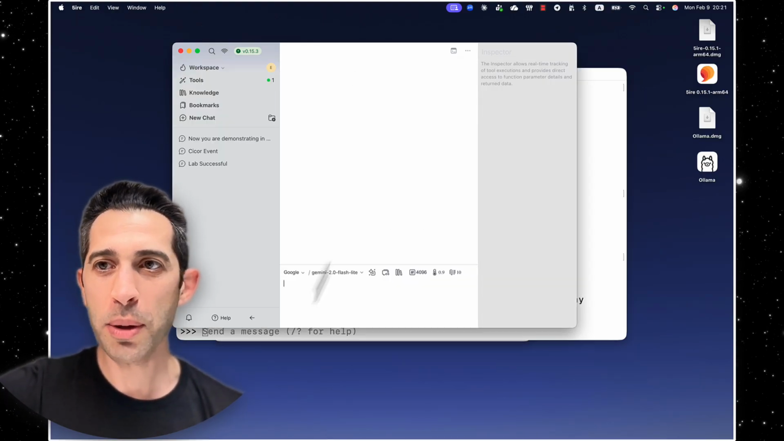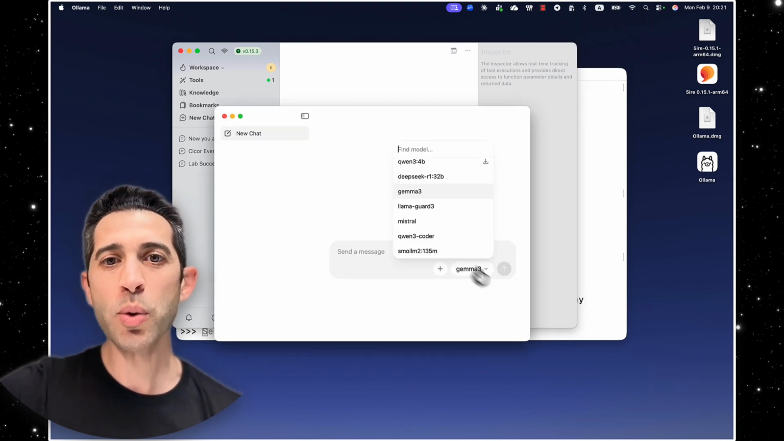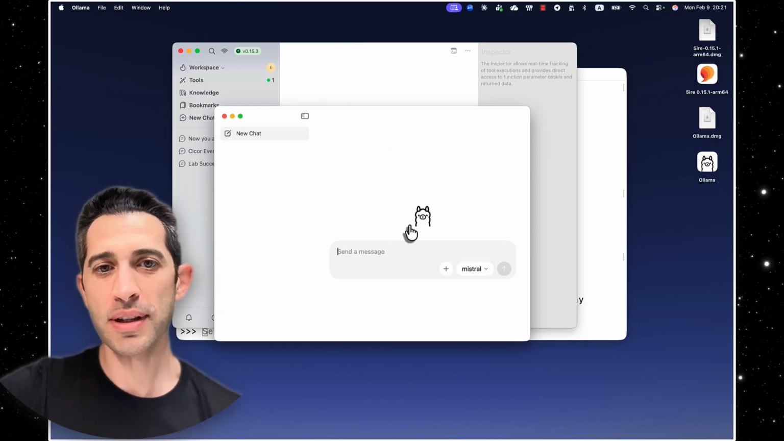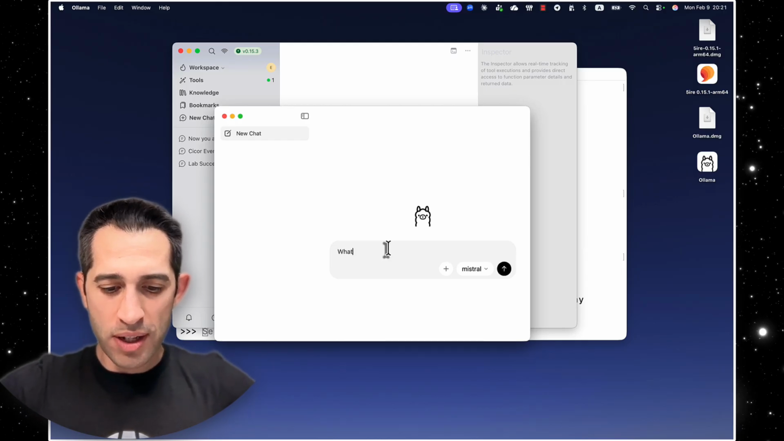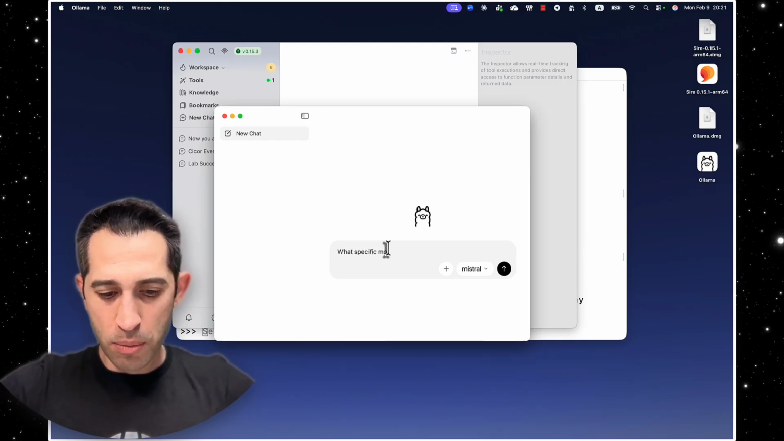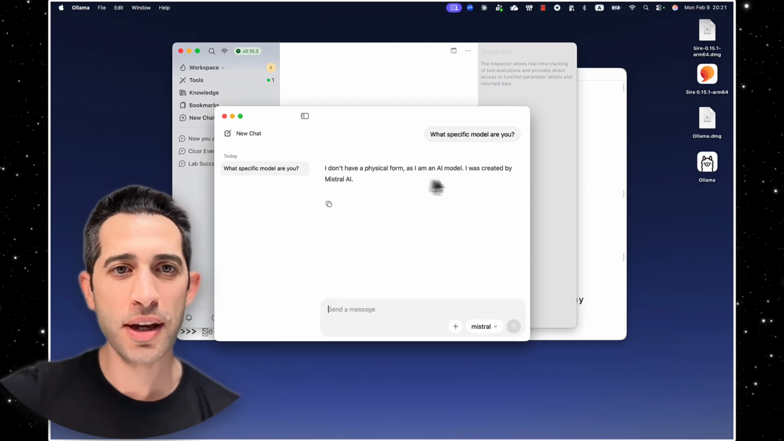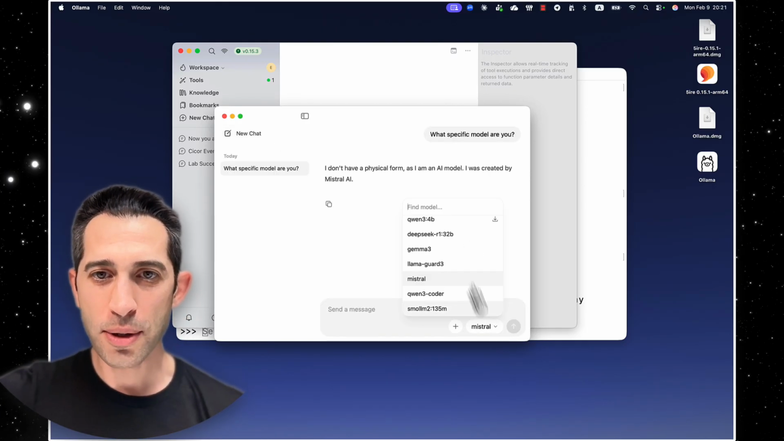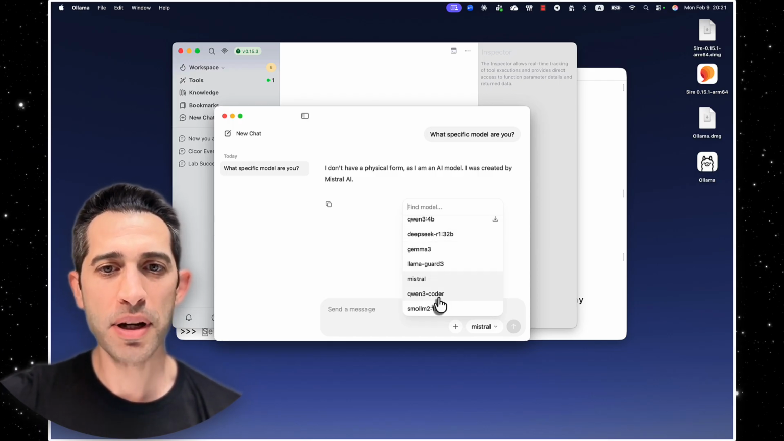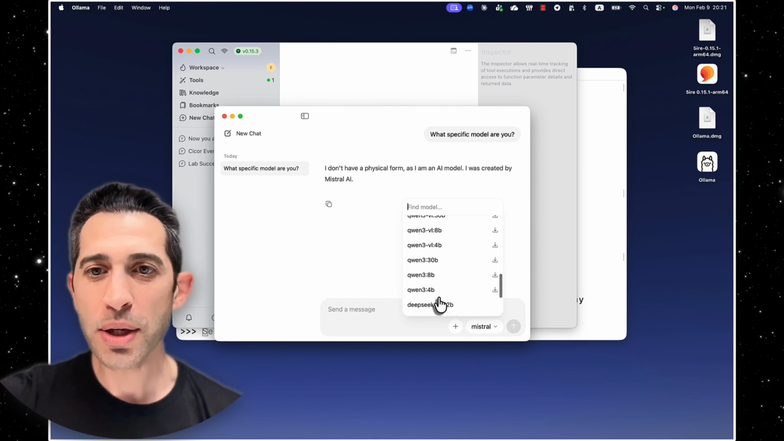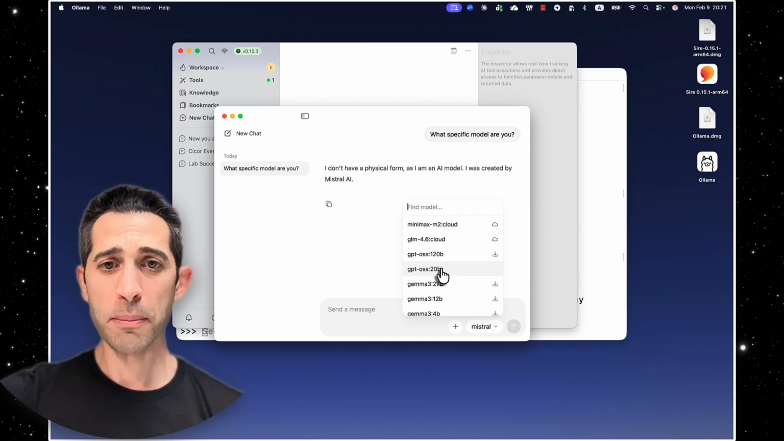Okay, now we will run the Ollama graphical user interface. Now we will query our models here, Mistral. Then I select it. What specific model are you? I was created by Mistral AI. Okay, cool. By the way, I also downloaded a couple more models: DeepSeek, Gemma, Ollama, Qwen. So in that way, we will have the opportunity to try all major models.